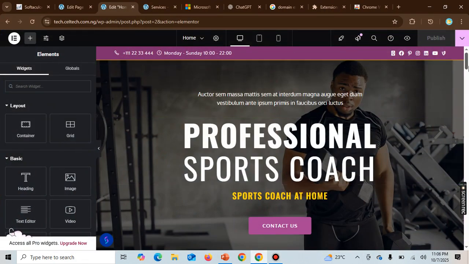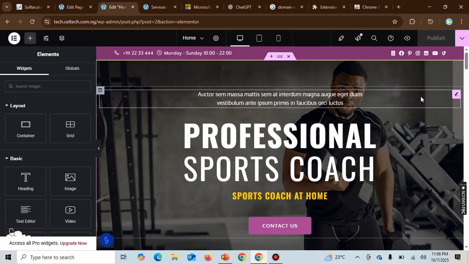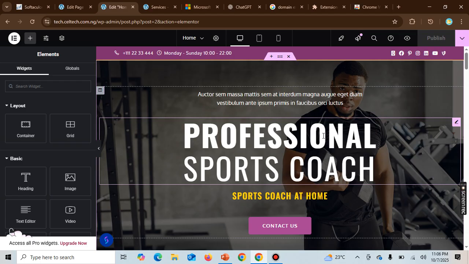Now, I want to change this picture. That is what we're going to do today: how you can change images in your website. That is what we are going to change today. Now, for us to change this image, what are we going to do and where are we going to go?